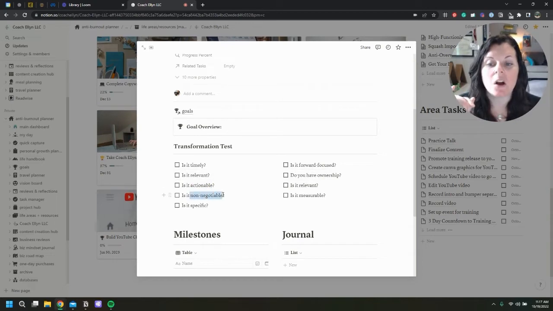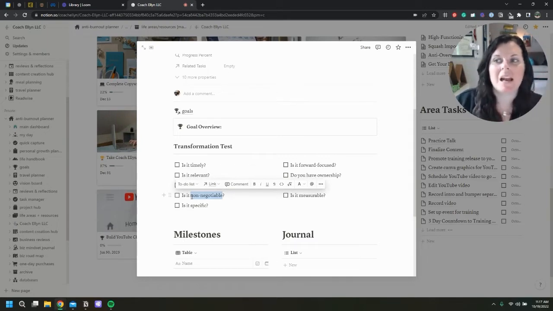And then I say, is it non-negotiable? This, I think, is another important thing. Sometimes we just set goals very, very haphazardly of, oh, this would be nice to do. But until a goal is a non-negotiable, something that you're really committed to making happen, it's perhaps not a goal that we should be pursuing at that moment.